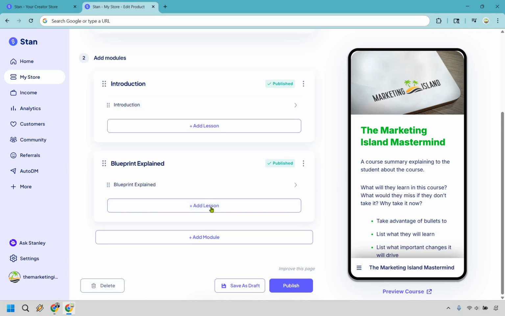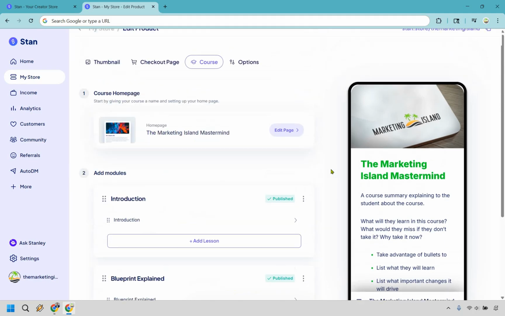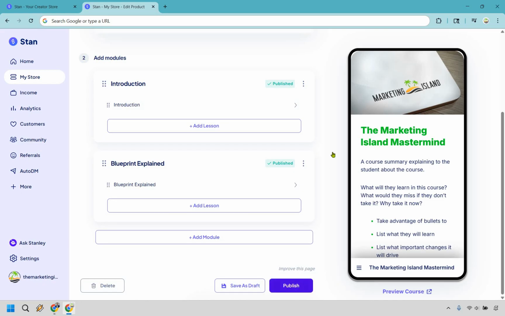So if we wanted to add another one in there, we would do that and keep continuing the process. Then we would move on to our next module, add the other lessons with that, and keep repeating the process. Okay, so that's going to be that section. Let me click on publish.